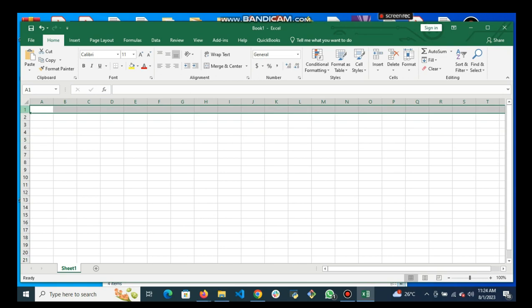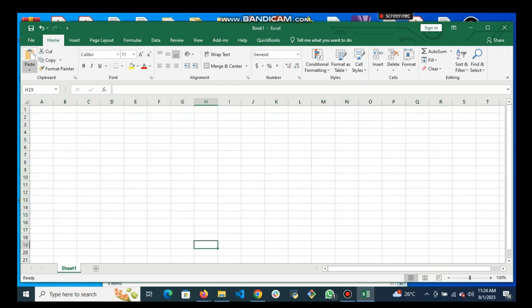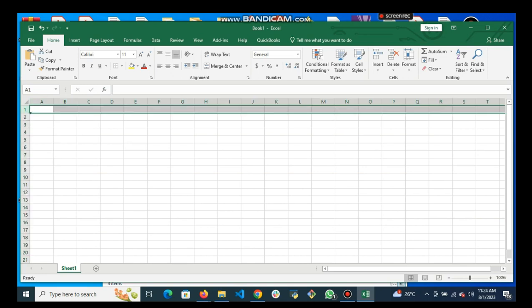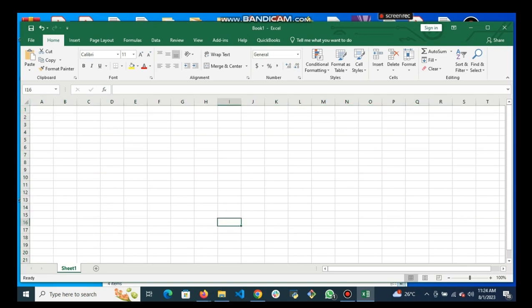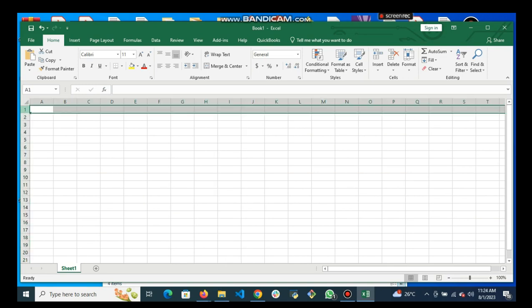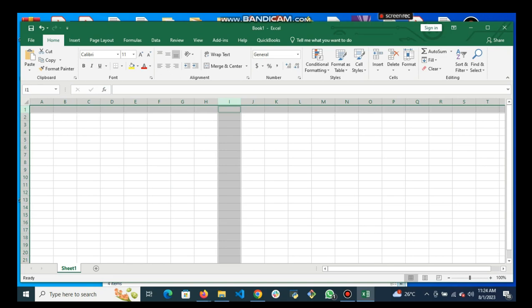So this is a row, this is a column. There are tags, or let me say identifiers, attached to each row and each column. For example, this is column A and this is row 1. So if I want to select this particular box here, I will have to say I1. So I want to select this I1. As you can see, I'm on this I1.